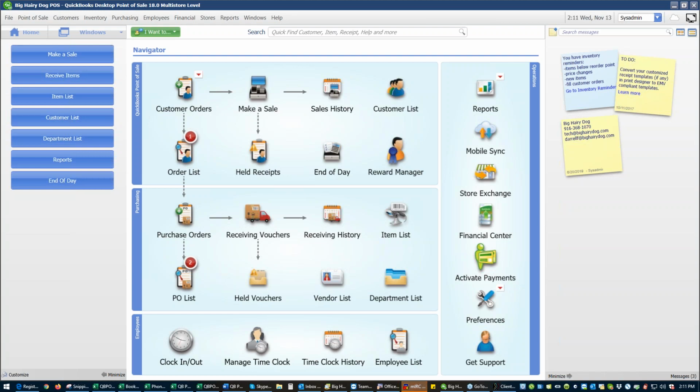The next thing to look at is how many stores are you doing inventory for? If you're doing inventory for a single store and you only have one store, then once you have done your backup, you're ready to start physical inventory. If you have a multiple store situation, where you have more than one store, then you need to do a store exchange before you start your inventory.